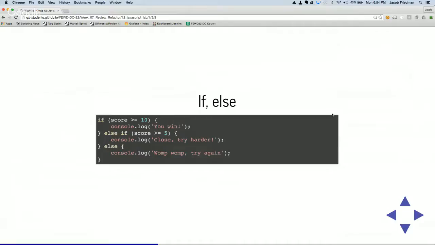Okay. So for each line here, we're checking to see if the thing in parentheses is true, right? Is Boolean true? And running the code if it is. And if it's not, we're going to the next one, and finally this one if none of the above are true.